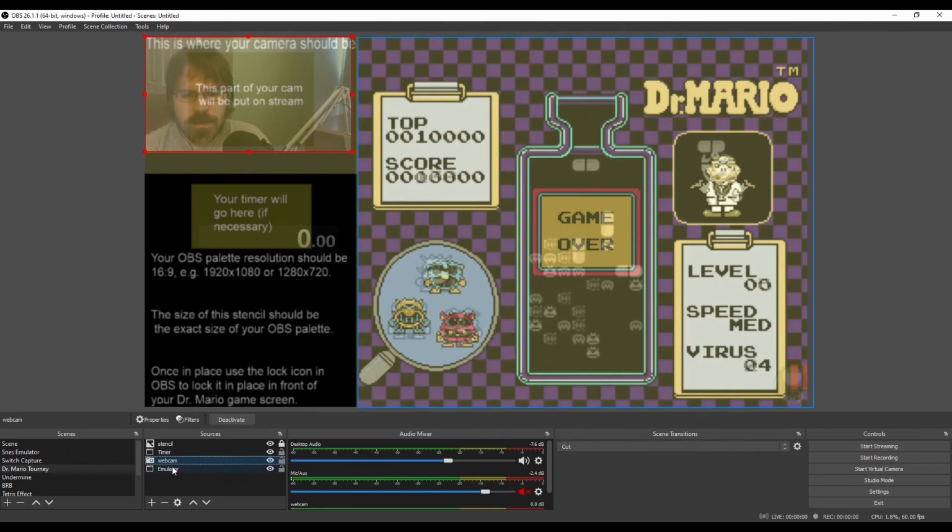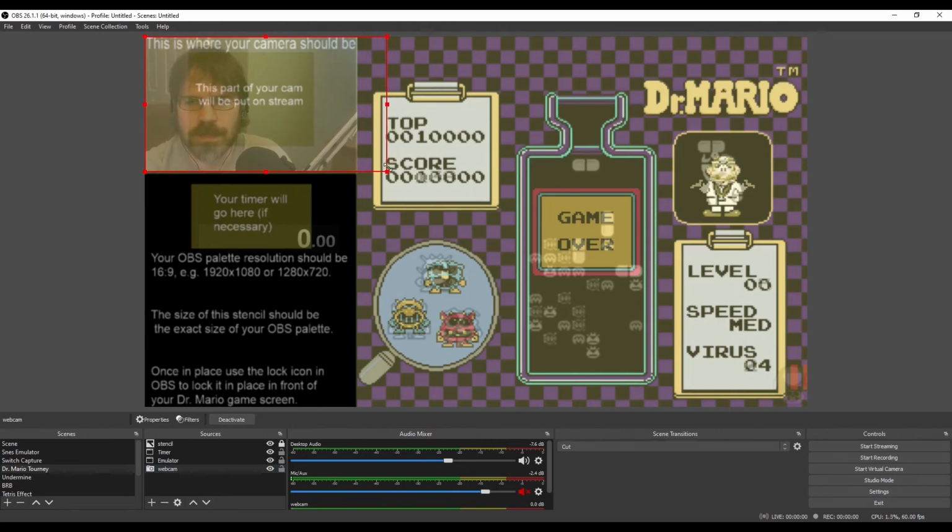And if you come down here and bring the webcam under your game capture, you can stretch it like that without interfering. And then again, use your arrow keys to move it left or right if you need to. And that is all set up.